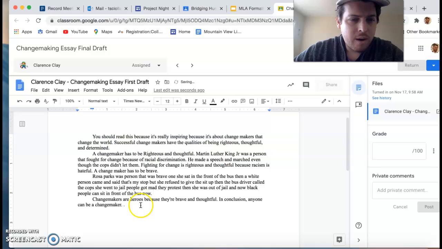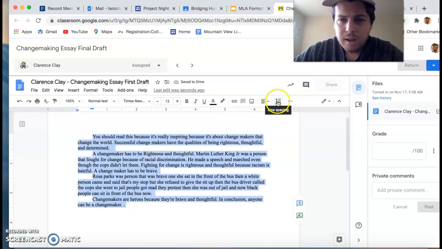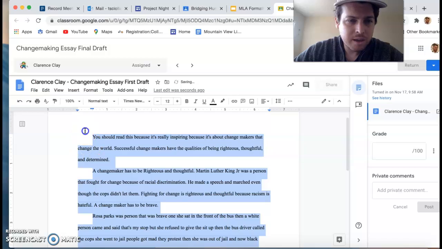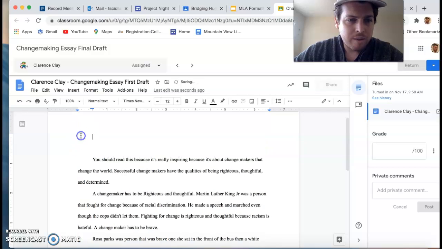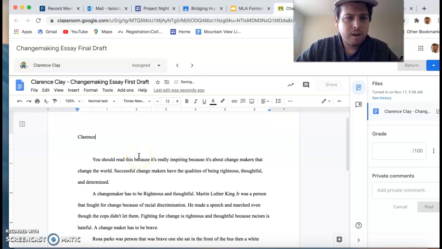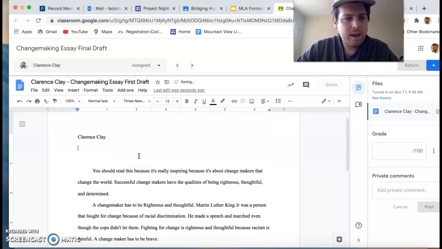Okay. Now I'm going to select all again, and I'm going to hover over this place that says line spacing. I'm going to click line spacing and choose double, and that's going to create double spacing in my document. Now, the last thing I have to do is to add a heading. So for this student, it's Clarence Clay, Bridging Humanities.